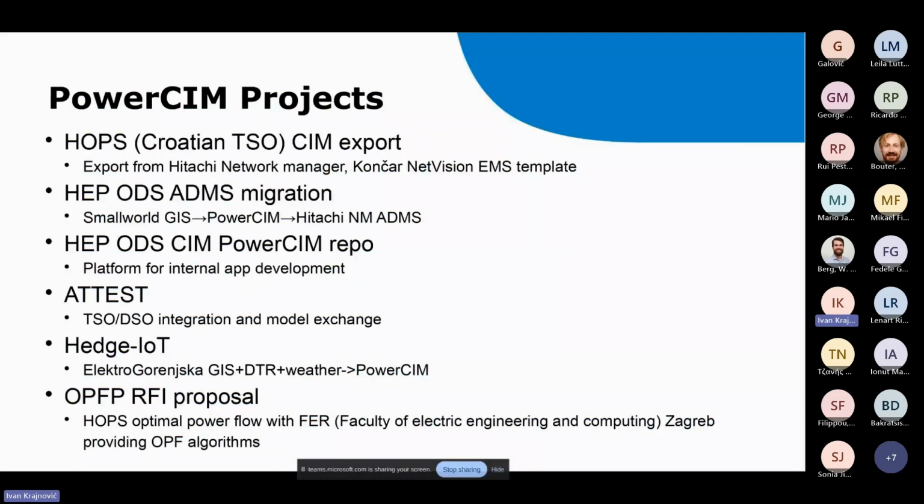Okay, as I said, these are our projects. Currently, we have a project in our TSO that we integrated with Hitachi Network Manager and our own EMS NetVision system. We are currently doing a migration for our DSO. We're importing data from the GIS systems, network data, for the future ADMS system. And we'll be using this instance for DSO internal app development.